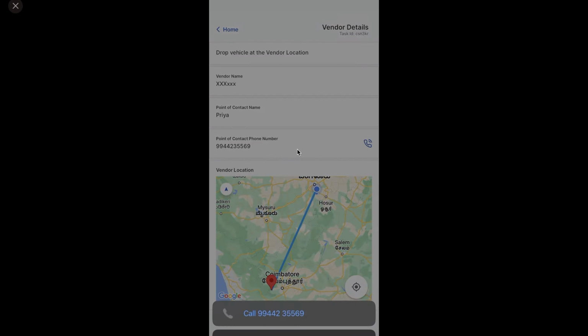Now I can go back to my booking table. Just do a refresh. I see that the status of the booking has changed to pickup completed, and there is a pickup task associated with it. So I can just open it and see the pickup task.